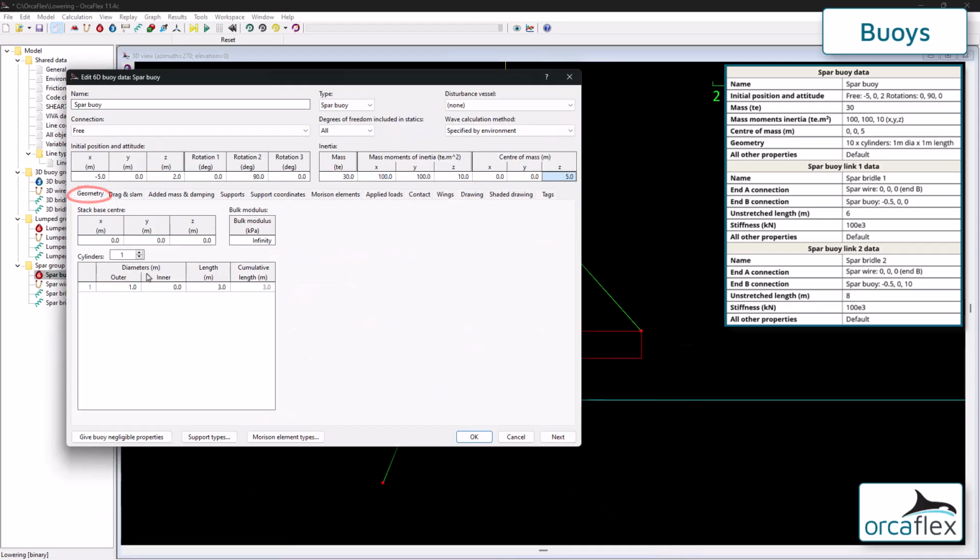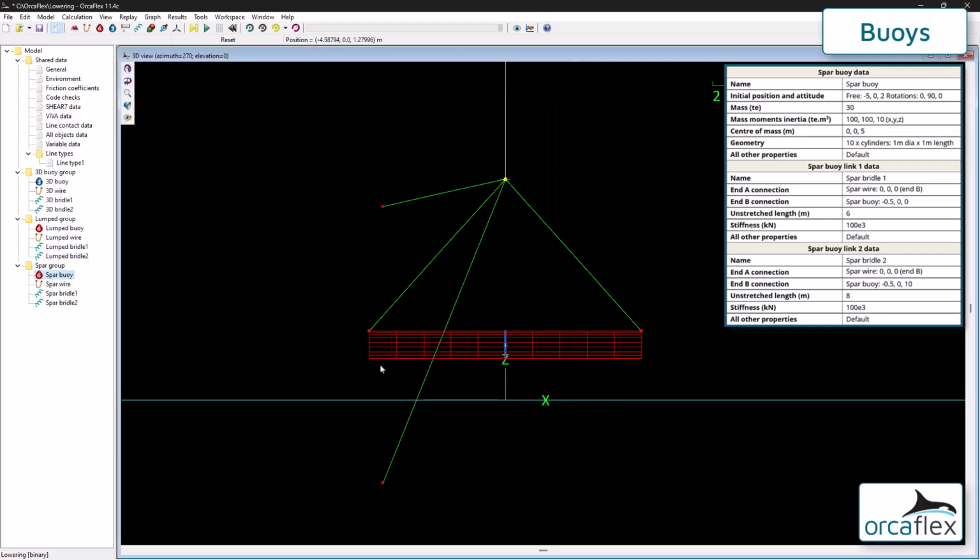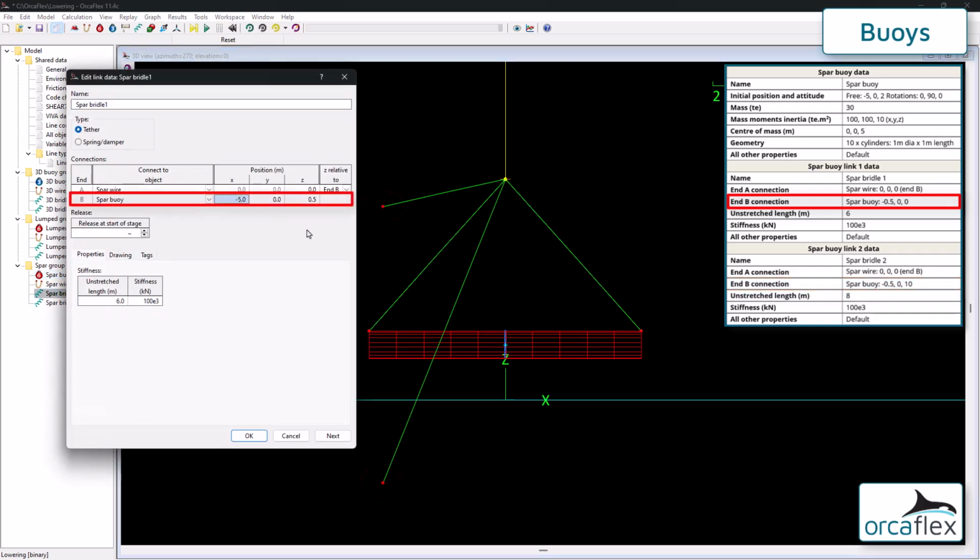Finally, on the geometry page, this buoy will be created with a stack of 10 cylinders, each with 1 metre diameter and 1 metre length. If I set the length to 1 metre, then increase the cylinder count to 10, this will give us the desired geometry. The final change in this arrangement is to reposition the bridles as detailed in the table, with bridle 1 being at -0.500 and bridle 2 being at -0.5010.